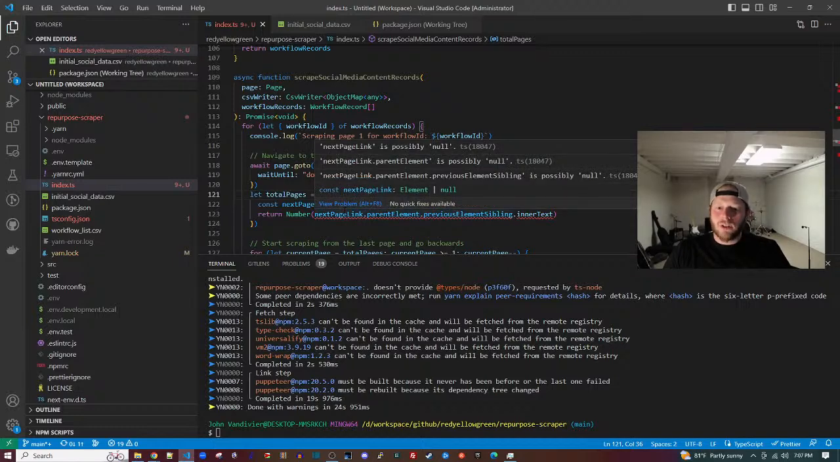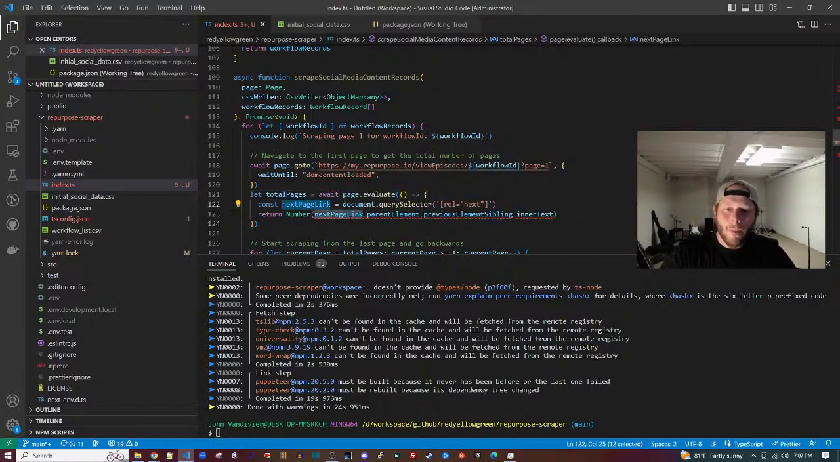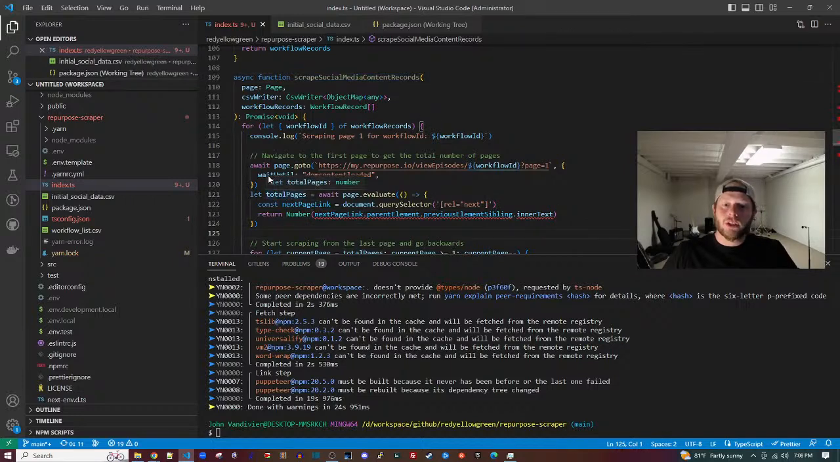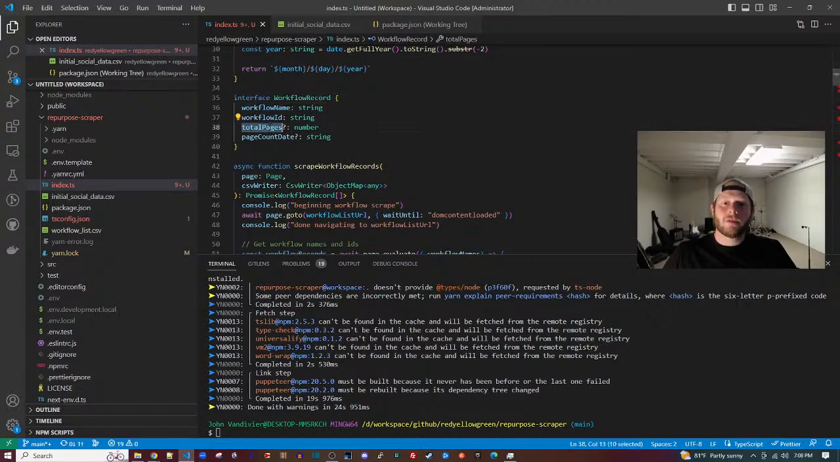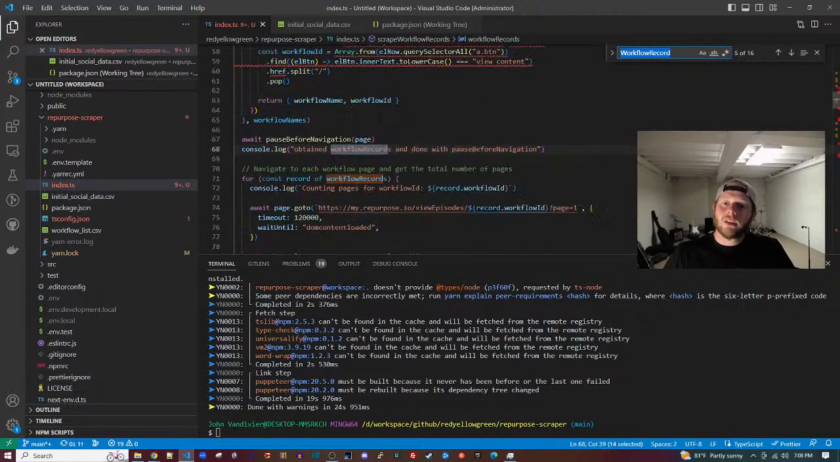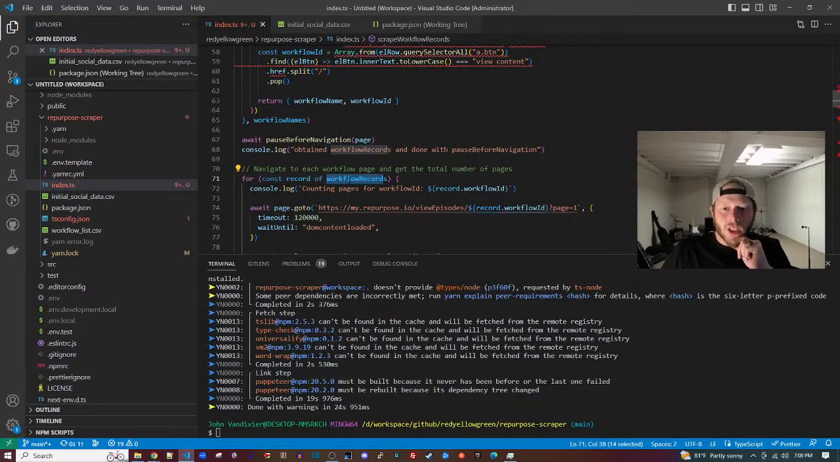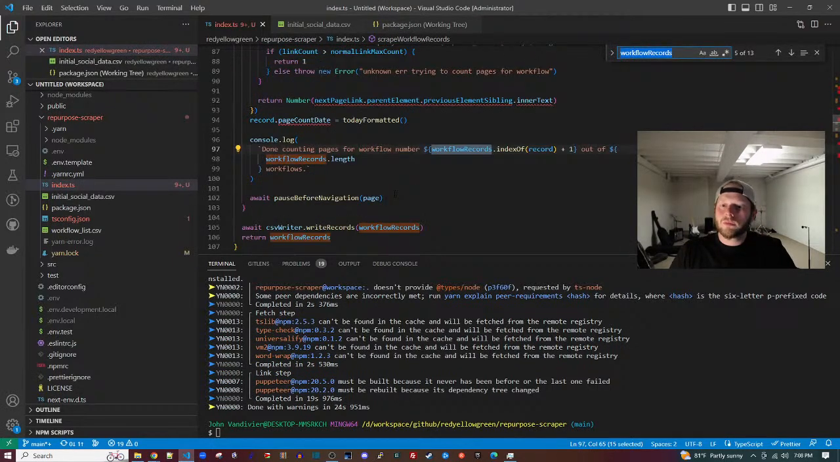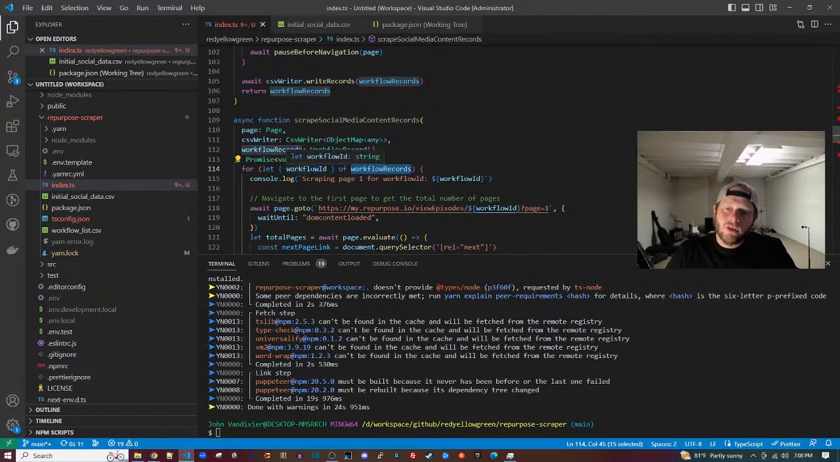So yeah, what's up with this? It's possibly null. Well, here we don't need to check the total pages anymore. So workflow records, we control click this interface, and we have total pages is an optional number. If it is unpopulated, that is a problem for us. So here's record. So let workflow ID and total pages. And this is possibly undefined.